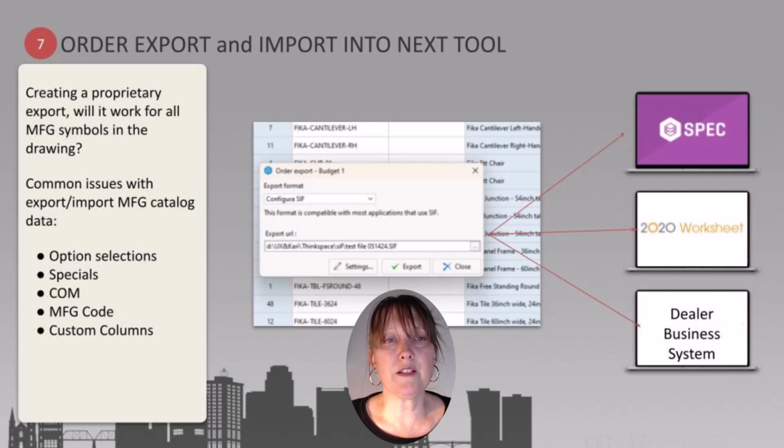Test your proprietary export. Does all the information successfully import into the next tool? Ask your users frequently about their experiences, since many times issues are not reported due to their lack of time to be able to report the issues.